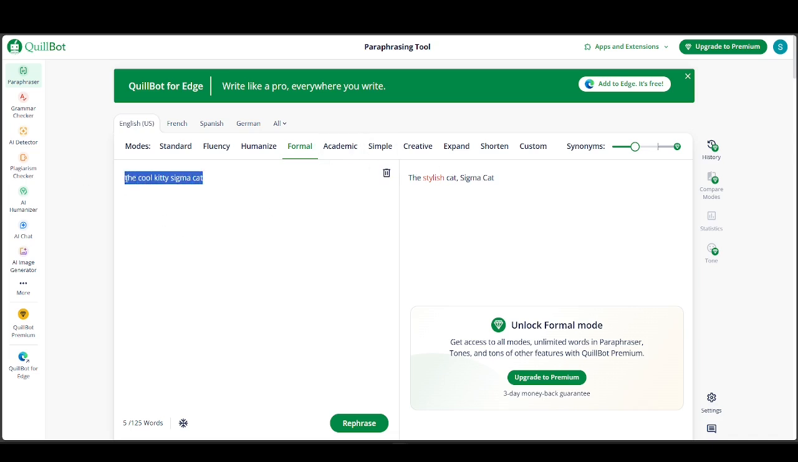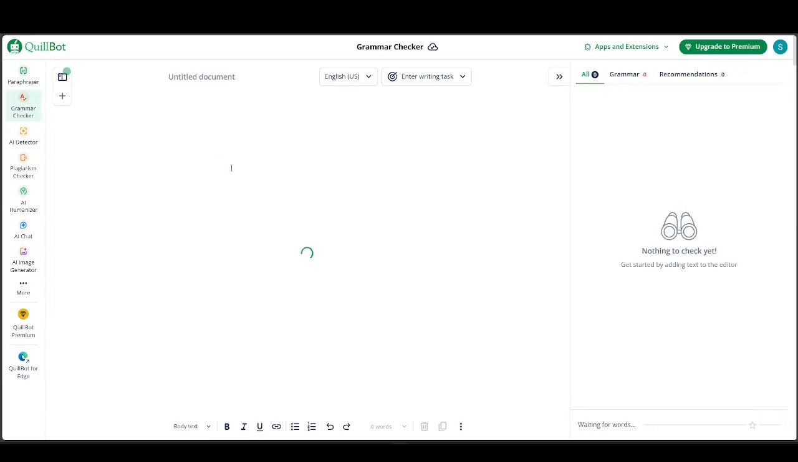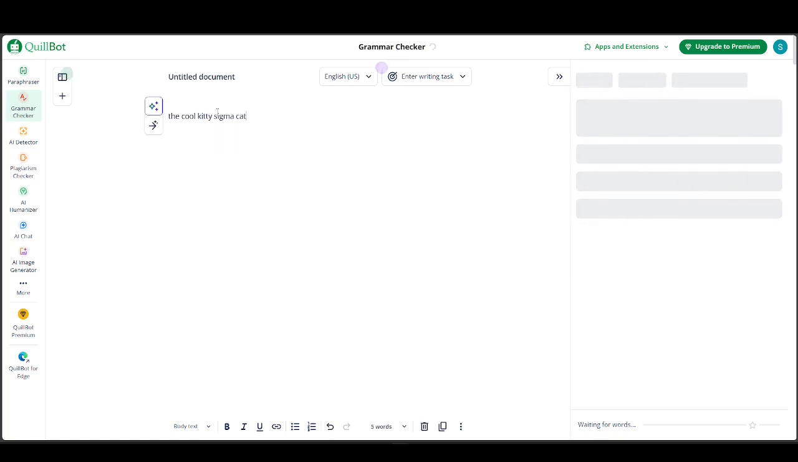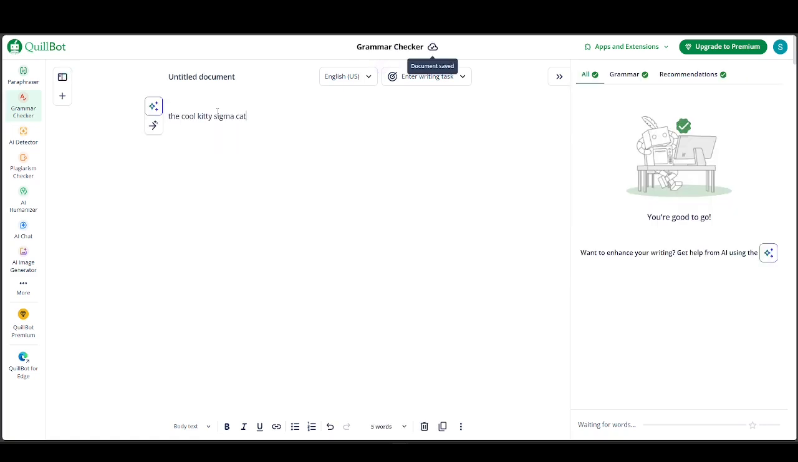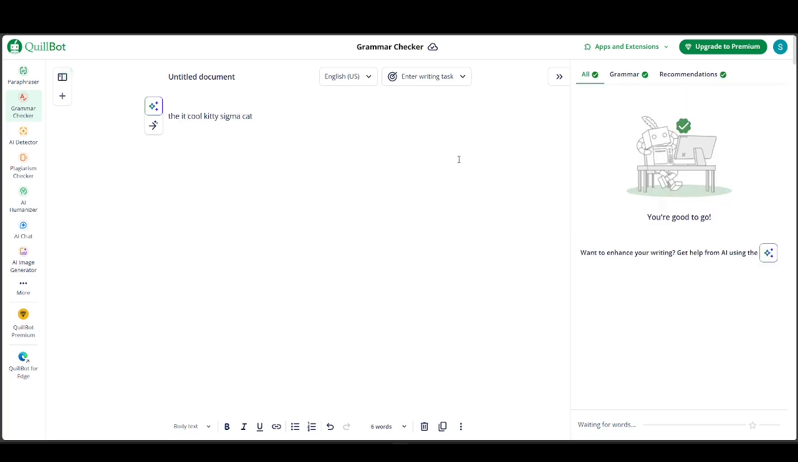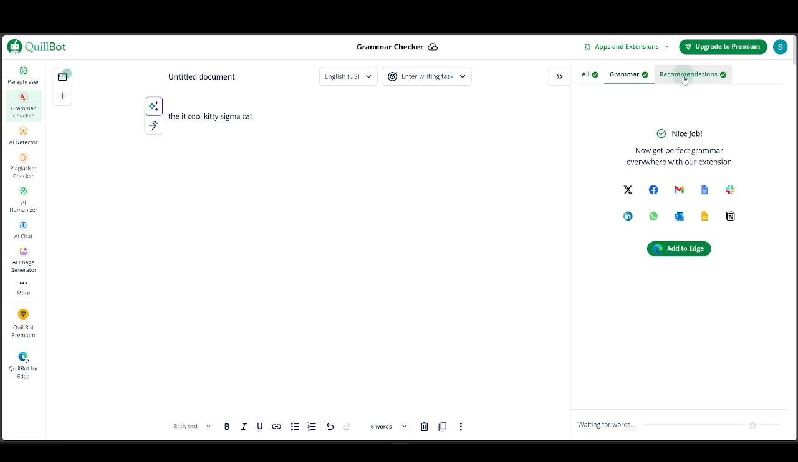So let's go ahead and take this again for a different tool. Let's say a grammar checker. It will check for any grammar mistakes and whatnot. You can even put in documents and files, so you can check if there are any grammar mistakes in that specific text or file. But anyways, over here, it says we're good to go. That means our grammar is perfect. So if we have a mistake like the cool kitty sigma cat, it should... amazing. It didn't do anything bad.